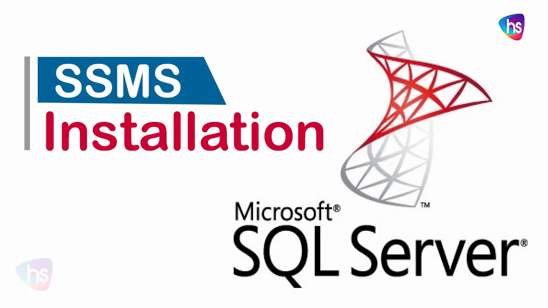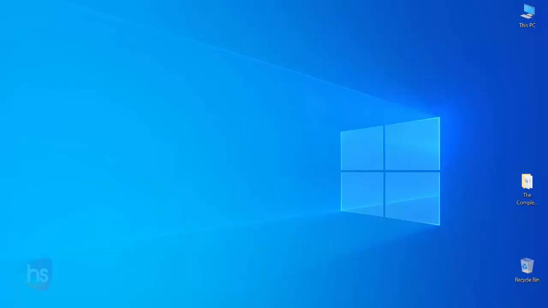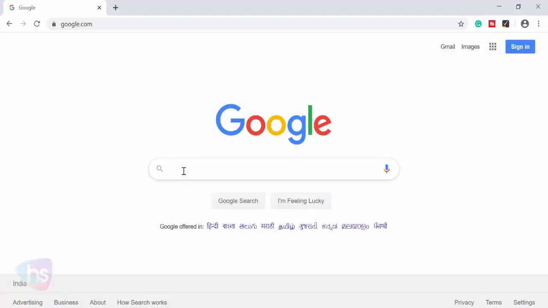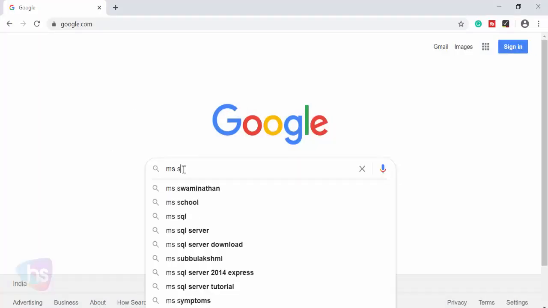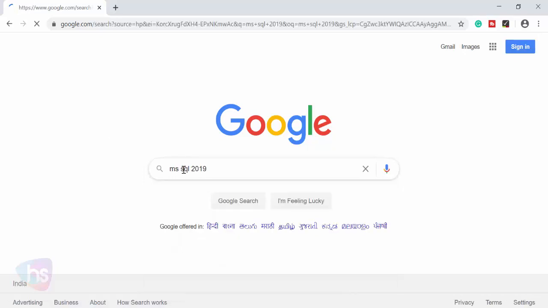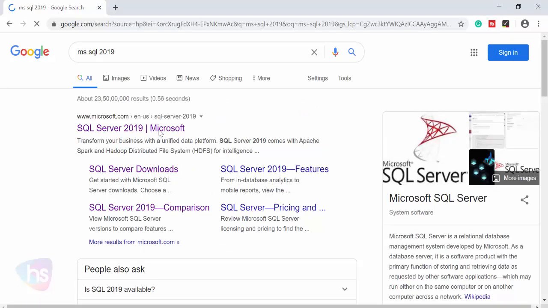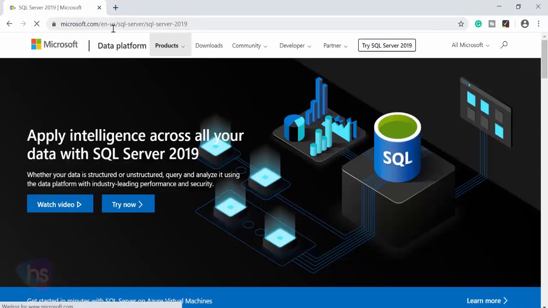Let's see how to download and install this application. Go to Google and just type MS SQL 2019. This is the latest till now. Now choose the first option, SQL Server 2019. The link is Microsoft EN/US. This is the default; based on your criteria and the requirements of your application, like a system environment, you choose the Management Studio application and install it in your system.